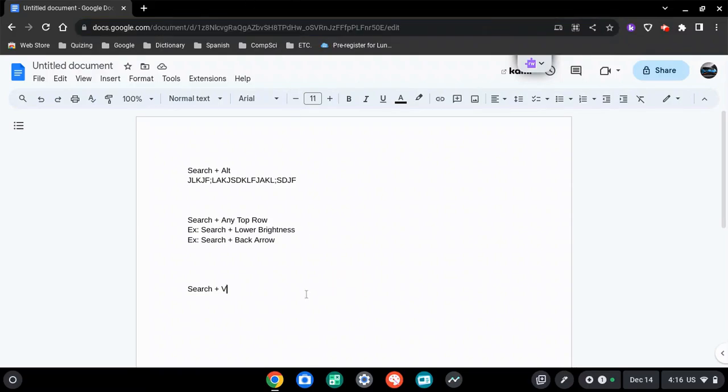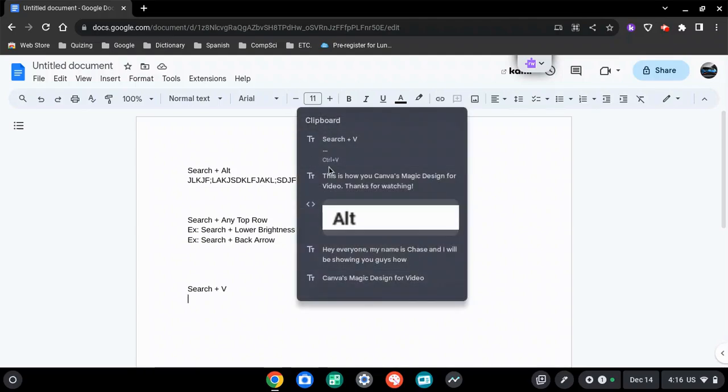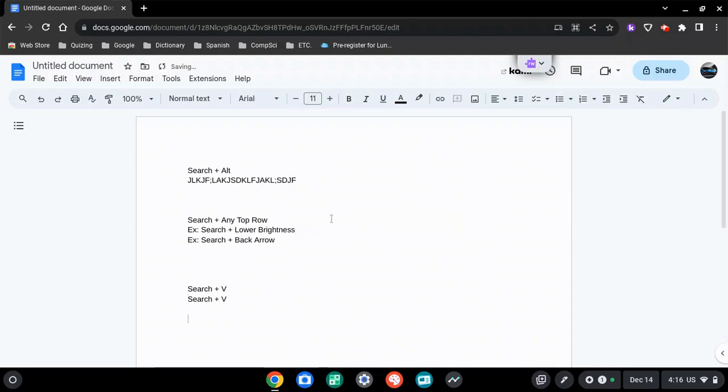Another helpful feature is clipboard. Clipboard is all the stuff you've copied and pasted. So if I copy, Search V, and then do Search V, it brings up my clipboard. And then I just have to hit this and it pastes it.